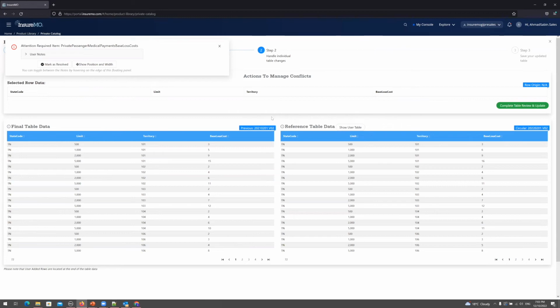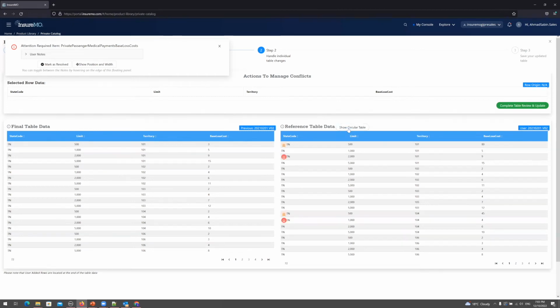In this screen, you can see on the left-hand side, there's the final table data, and on the right-hand side is your reference table data. The final table data refers to the base table that you selected and any changes that you make on this screen. And then this table data will be saved onto your customization. The reference table data refers to the table that you did not select from step 1 and your user table from your previous customization.